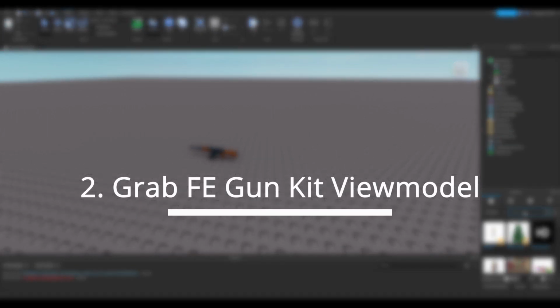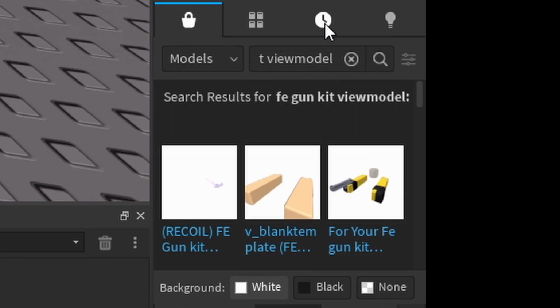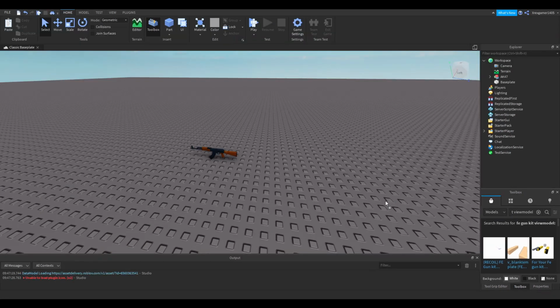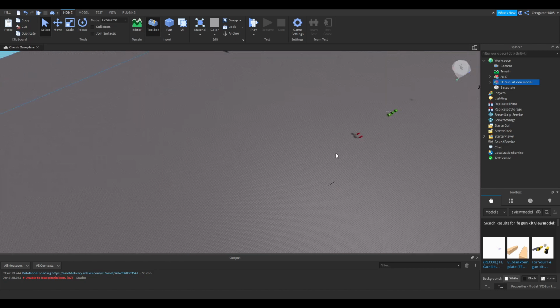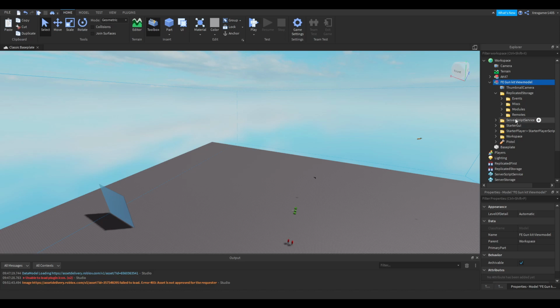Now we're going to go to Toolbox, open it up, and try to find FE Gun Kit Viewmodel. So we're going to find this one. I'll link this in the description if you guys need it. First, we're going to install this.